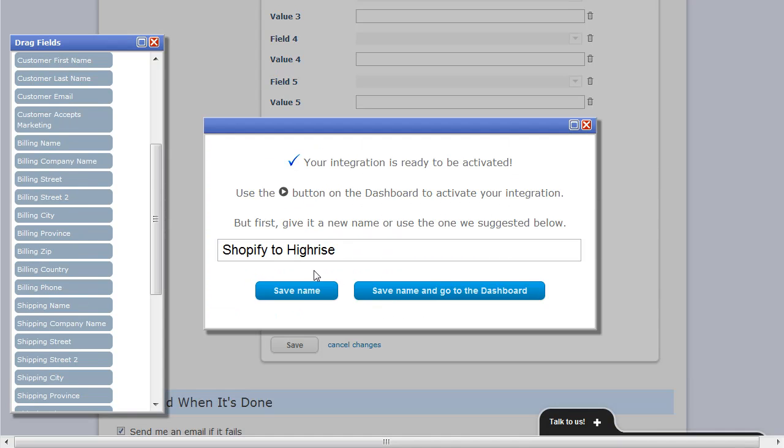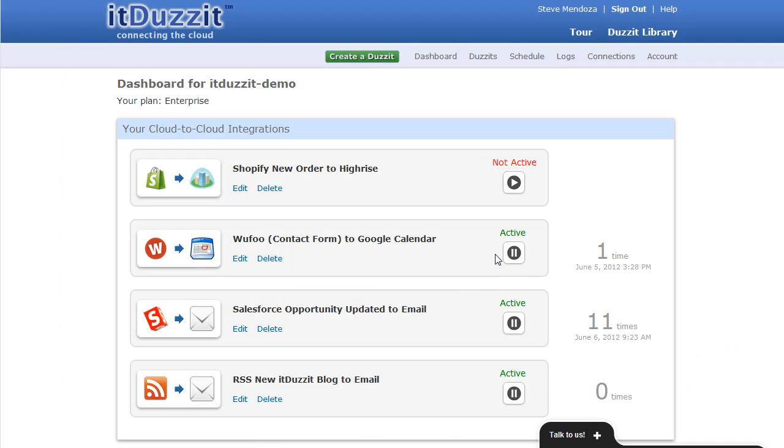So let's save that, give it a name, and we're done. So we've completed our configuration. So now we can click the activate button to turn it on. And once we do that, it's ready to go. So let's go over to Shopify and give it a try.